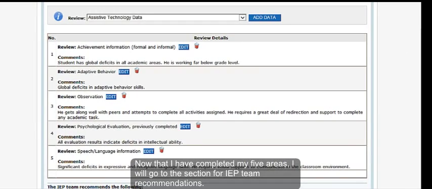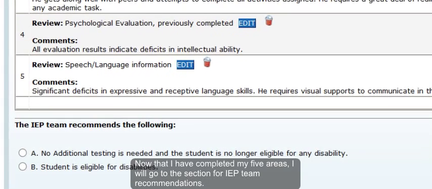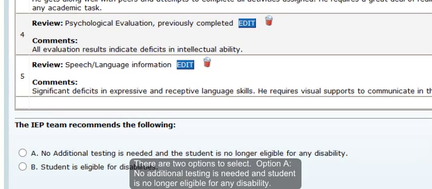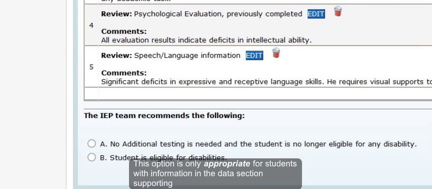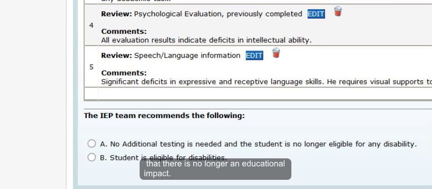Now that I've completed my 5 areas, I'm going to go down where it says the IEP team makes the following recommendations. You have two options that you can select. The first one says no additional testing is needed and the student is no longer eligible for any disability. This option is only available for students who you have supported in the data section that they are working on grade level and there is no longer an educational impact for this student.